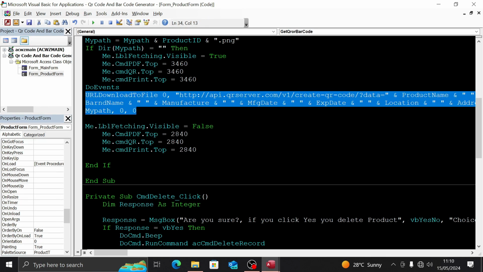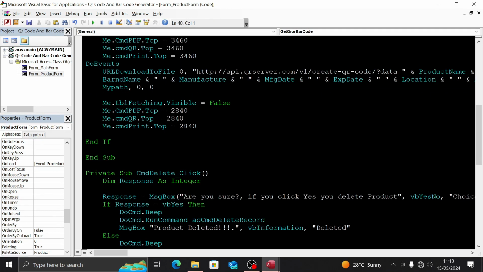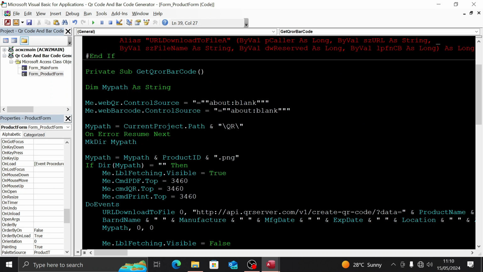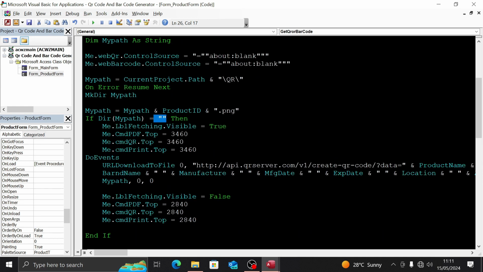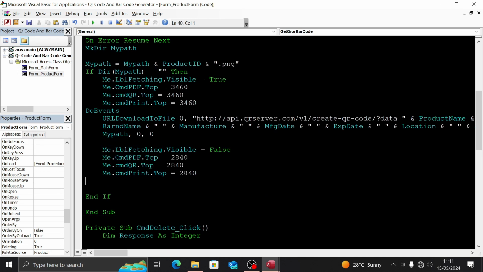So let me rearrange this thing here. Okay, so we make the label disappear, and we make our button to be in the same state. Then that's where, when the path is equal to empty here, see, this path is equal to empty, then we download. And if my path directory, my path, then equals to empty.